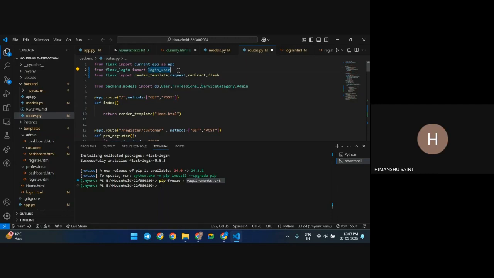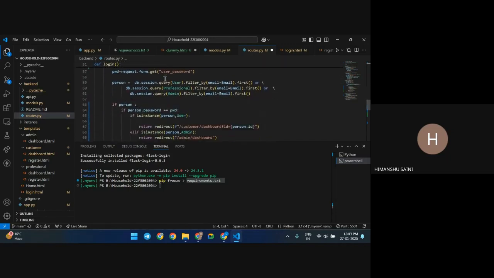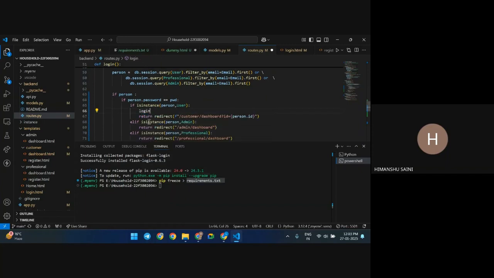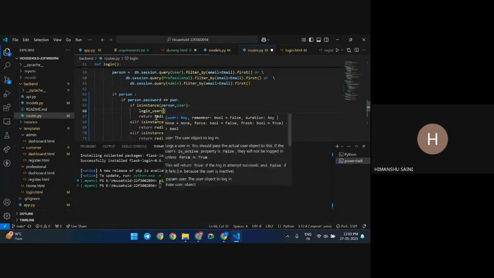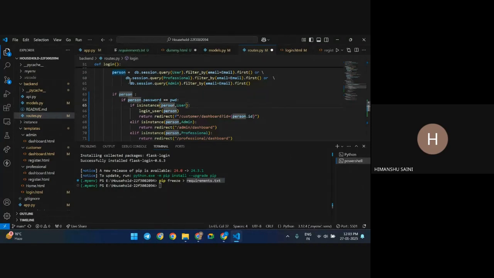Login user is a function of this Flask login module. That's how Flask login is used. We want to store this user object, so I'll use login_user and give it the object whatever I want to login. This person is present and the password is matched. Now I want to save the ID of this person in the session.